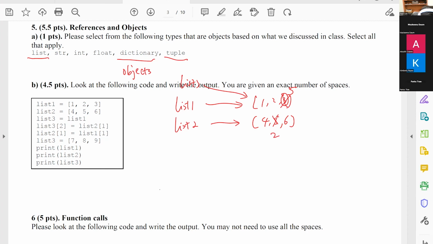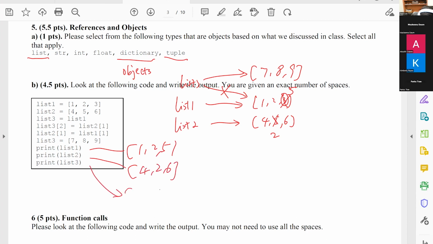Then you say list 3 equals [7, 8, 9]. List 3 is pointing to 7, 8, 9. Right? You create a new list. And you print out list 1, list 2, list 3. List 1 would be 1, 2, 5. List 2 is 4, 2, 6. List 3 is 7, 8, 9. Okay. So that's the memory model. Any questions about this part?